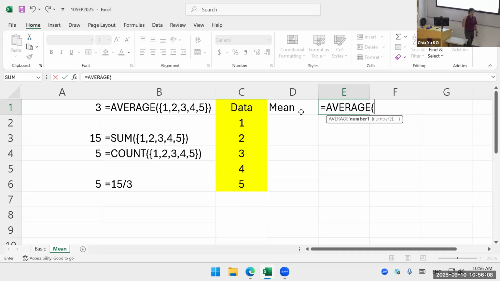You're pointing to where the data is, okay? In this example, the data is between the cells C2, C3, C4, C5. So just tell Excel, I want to get the data from C2, C3, C4, C5, okay?